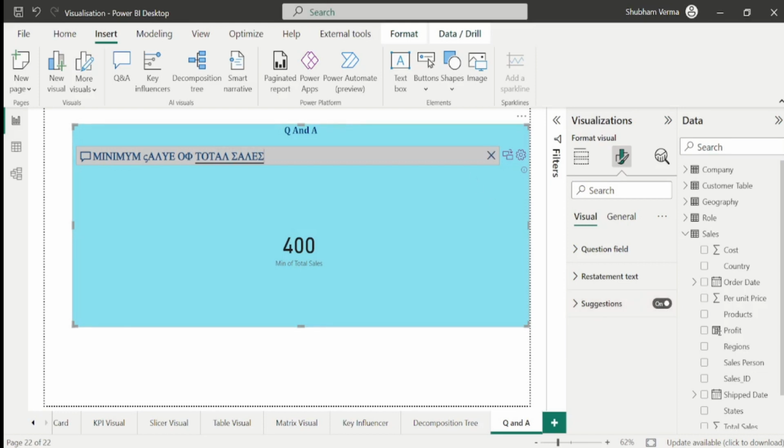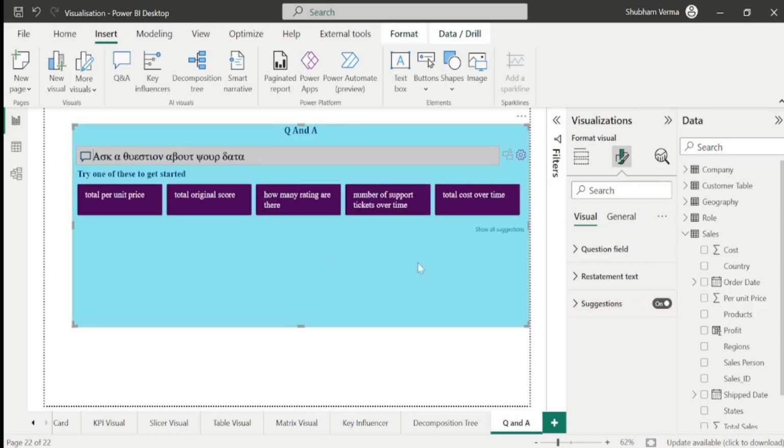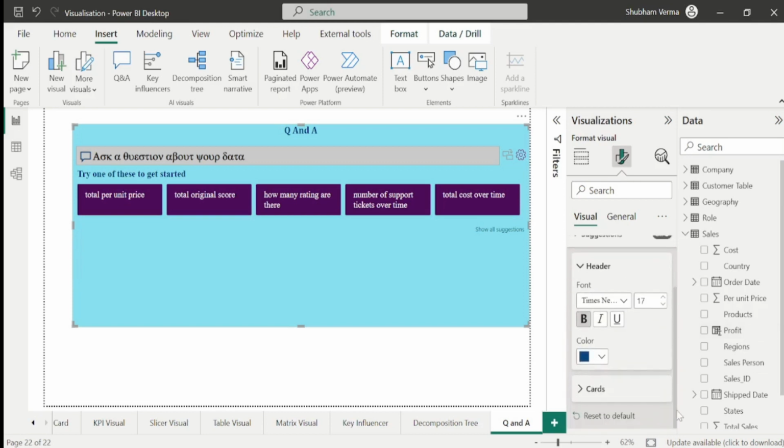So let me close this first. And from here guys, you can turn off these suggestions. And if you expand this feature, you will get some more options like changing color, font style and so on. So I hope you have definitely enjoyed this tutorial and are clear with all the features of this Q&A visual.